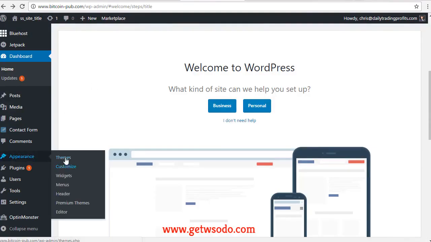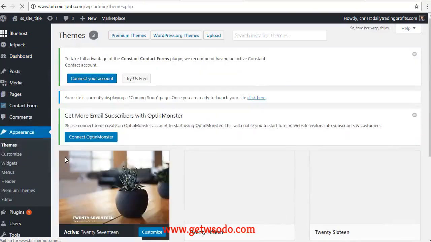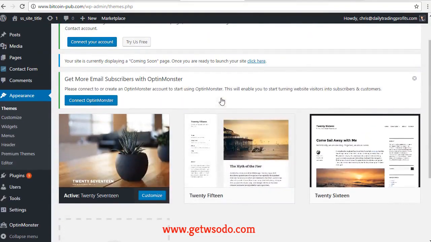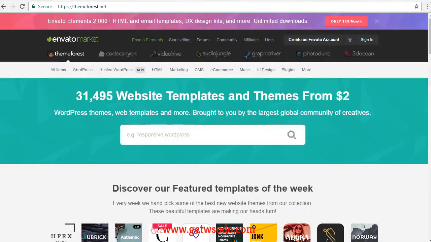And so the next step here is to go into themes, and then you'll just be able to search for themes, or there are several places that actually sell premium themes. One of my favorite places to go is themeforest.net. This is owned by Envato. Envato just has a ton of media properties, everything from video clips to stock images and royalty-free music, things like that.